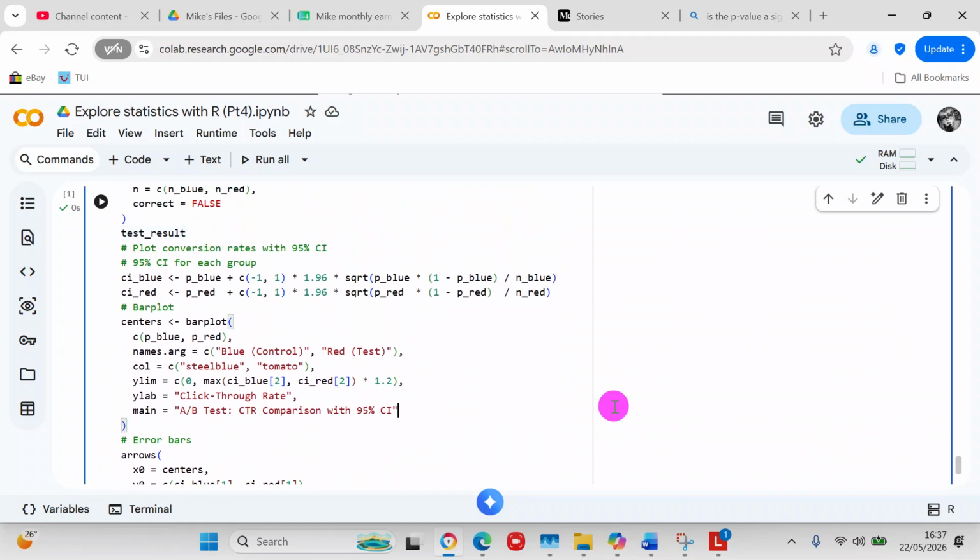So now we're going to plot our conversion rates. So the 95% CI, or confidence interval, for each group. CI blue becomes P blue plus a vector from -1 to 1 times 1.96 times the square root of brackets P blue times brackets 1 minus P blue divided by N blue brackets.